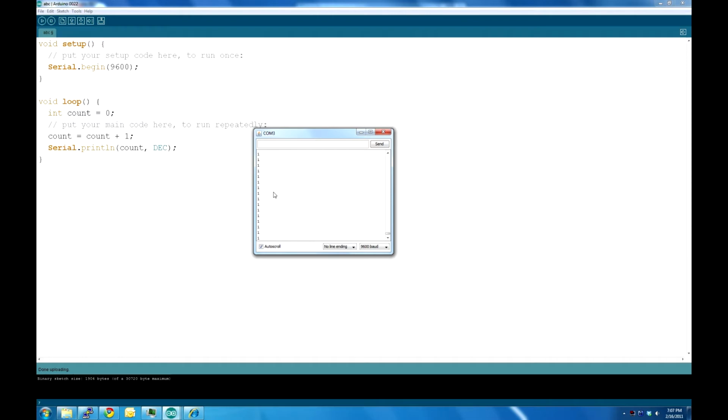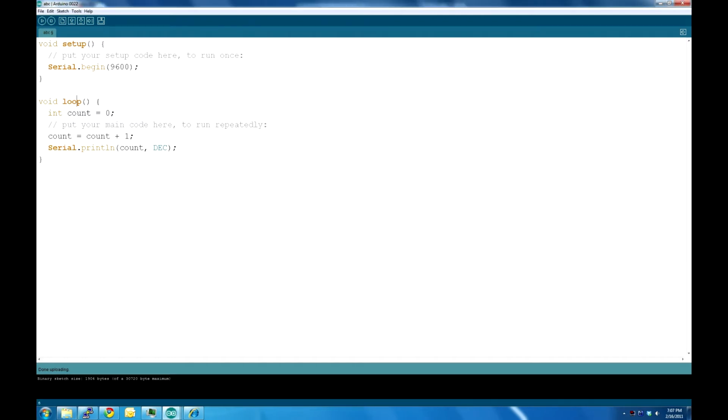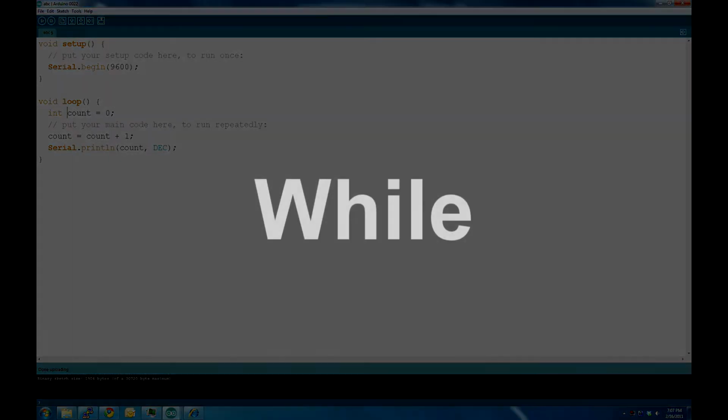Now, why is the value not incrementing anymore? Well, the reason the value is not continuing to increment is because a local variable only exists as long as the function exists. So the function is invoked, it sets count equal to 0, it adds 1 to count, it prints it out, and then when the function ends right here, the count variable is destroyed. And next time loop gets called, it starts all over again with count equal to 0.